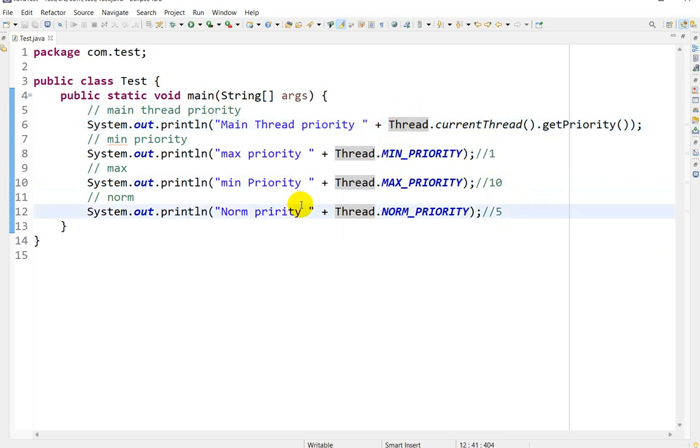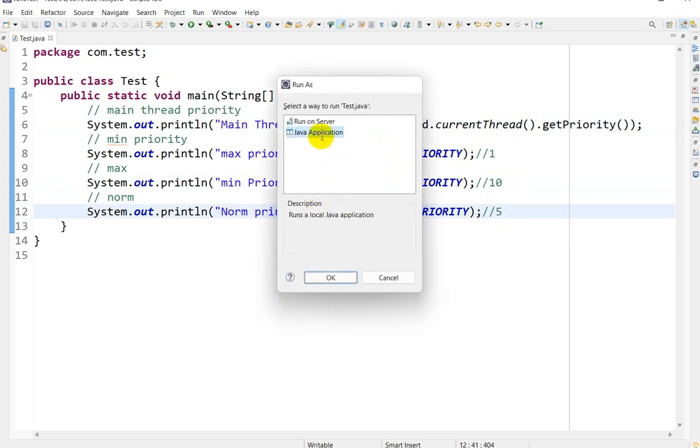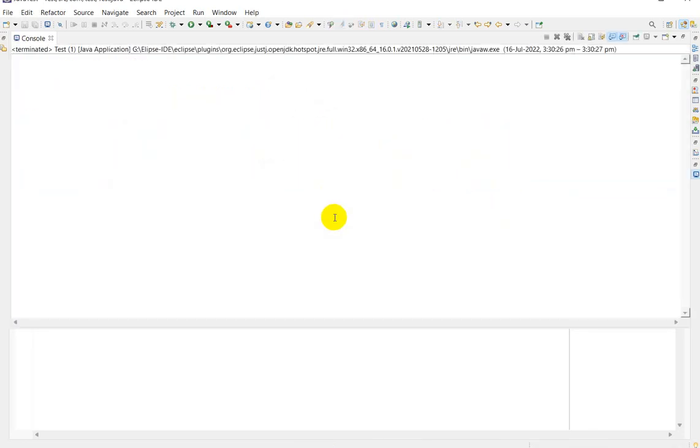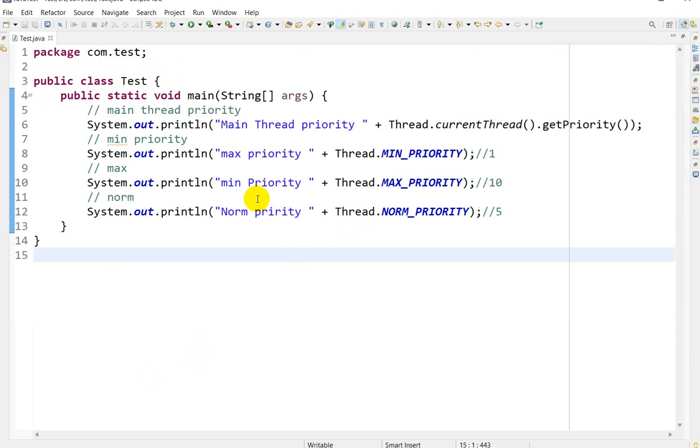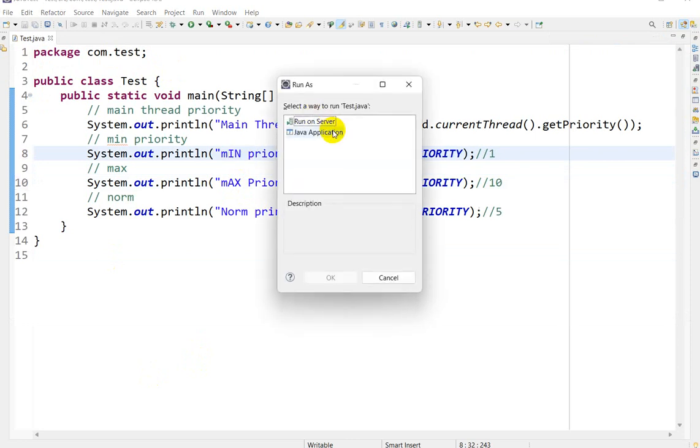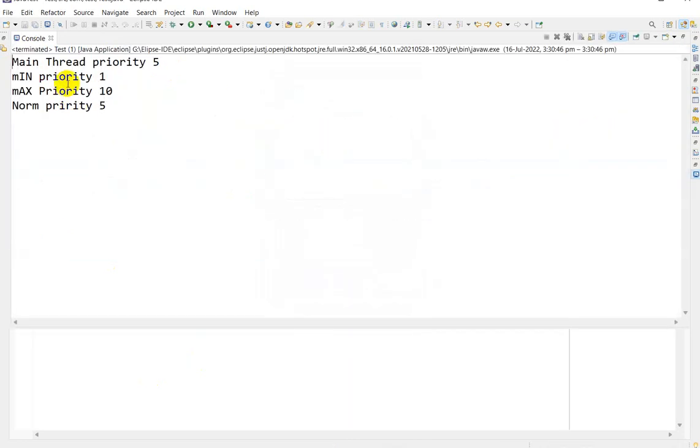Let's execute this, Control F11, run as Java application. You can see the main thread priority is 5, max priority is 1, min is... oh, what happened here? By mistake I gave them the wrong way around; we have to give max here and minimum priority there. Let's save this, Control F11, run as Java application. Here you can see minimum priority is 1, max is 10, normal is 5, and the main thread priority, that is the default, is 5.